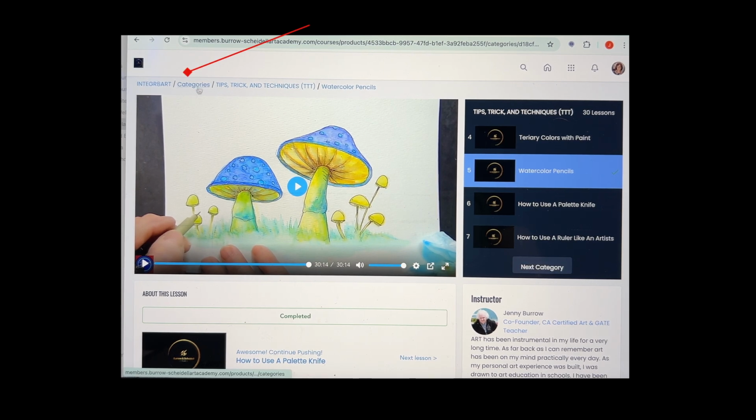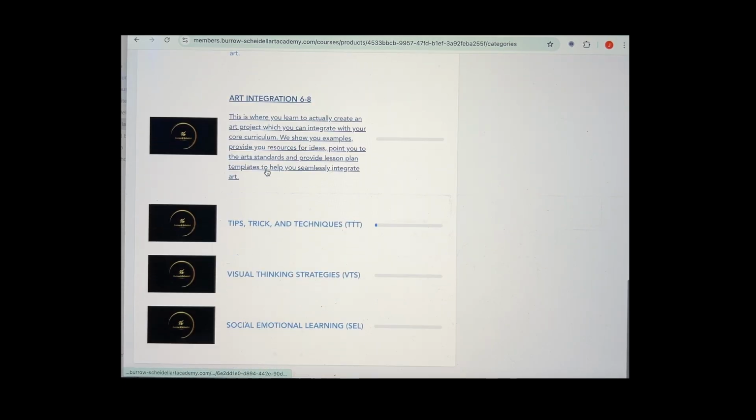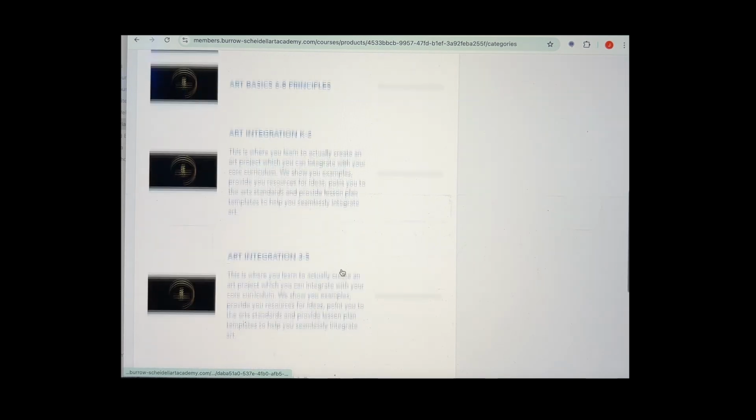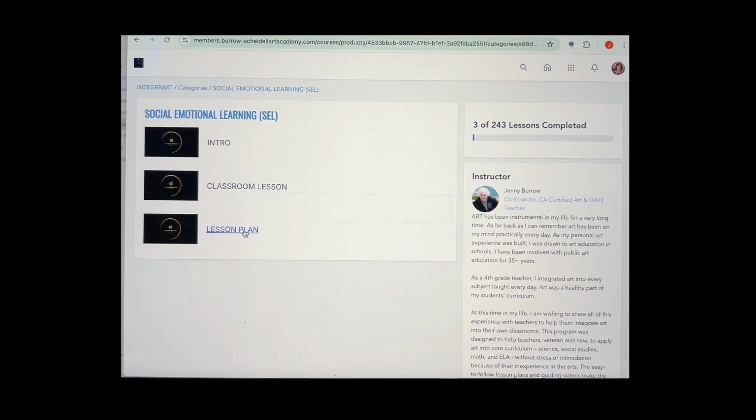If you go back from up here on the categories, it takes you back to that menu page. So we're back on the menu page, and the next one after the tips, tricks, and techniques is visual thinking strategies. Now this was filmed in an actual classroom, and there's an intro, the actual classroom lesson, and again, a lesson plan for you. When you finish this one and move forward, it would automatically take you to this last one, which is social emotional learning.